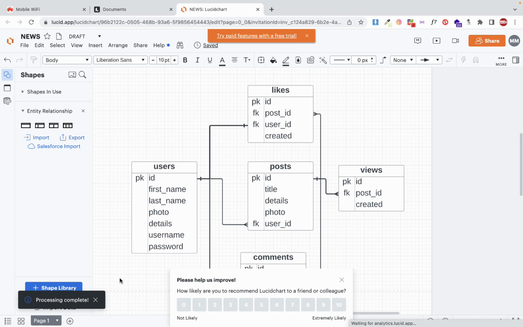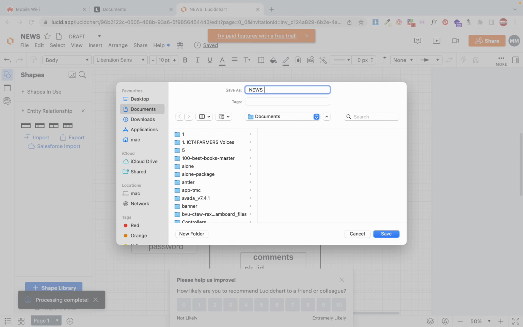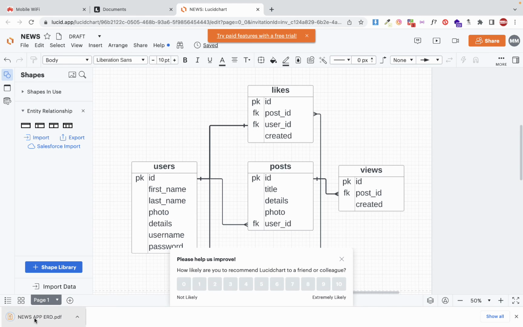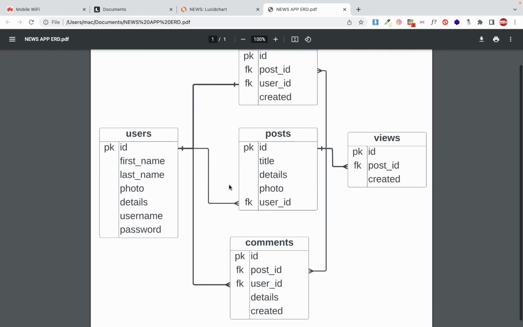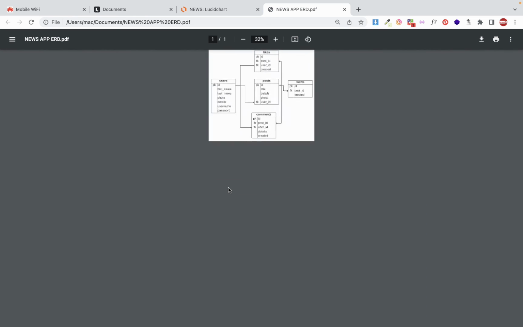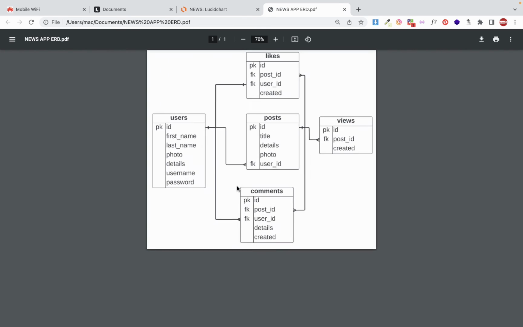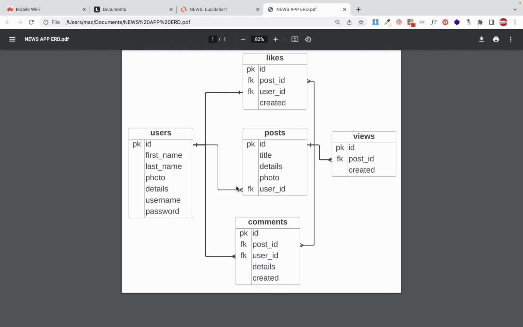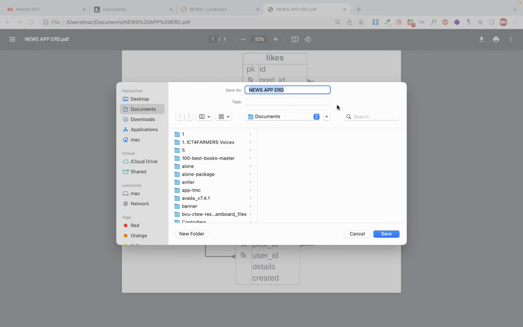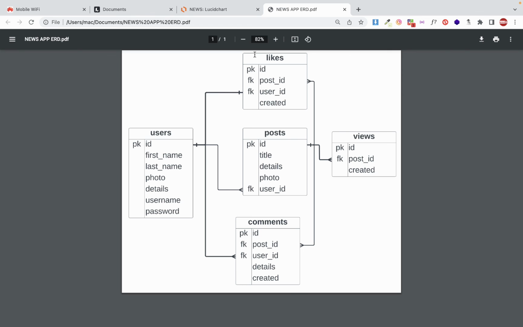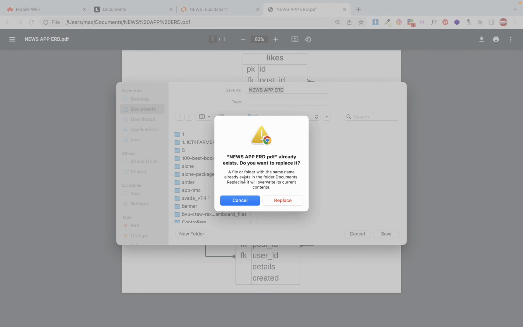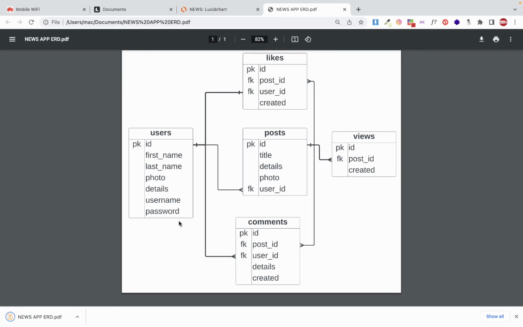It's processing. And news app ERD. So when I click here, now I can see my ERD there in PDF format. Okay, and I can now put this in my GitHub repositories, so that when I want to remind myself about the diagram, I can just simply come to that. By the way, let us go ahead and do our GitHub source code.